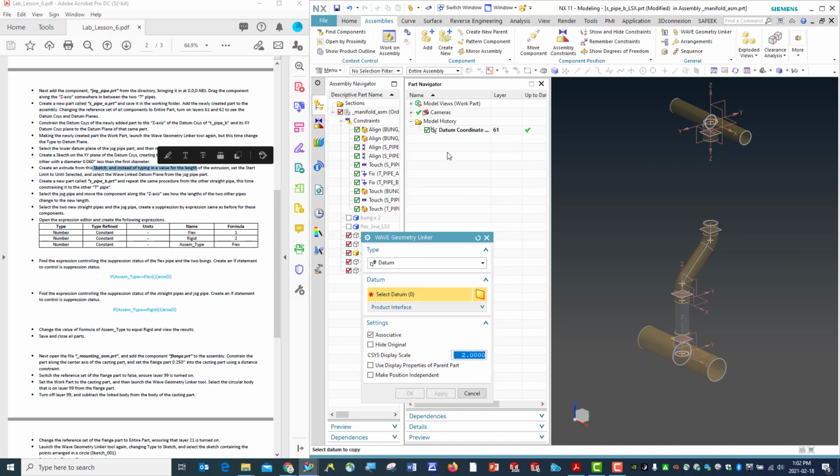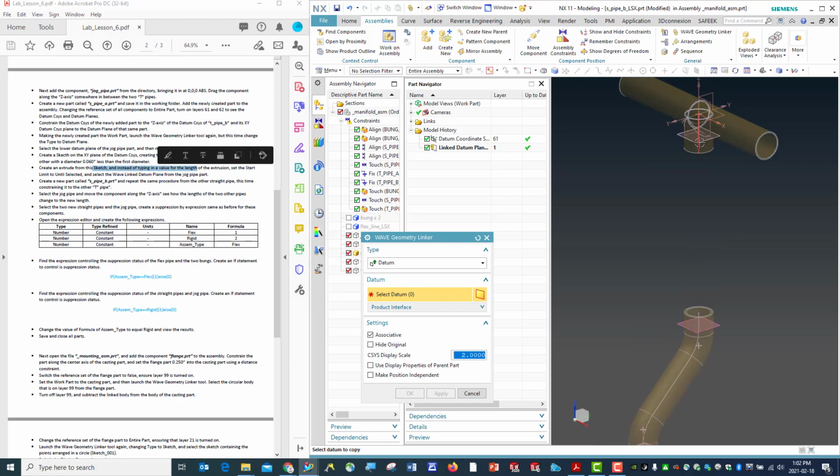We don't have anything here except this datum coordinate system, right? So which is this one, right? So the datum is going to be this, apply associative, right? It must be associative. That means whenever this is changed, then the copy will be changed. The wave geometry link will also be changed, right? So then this part.